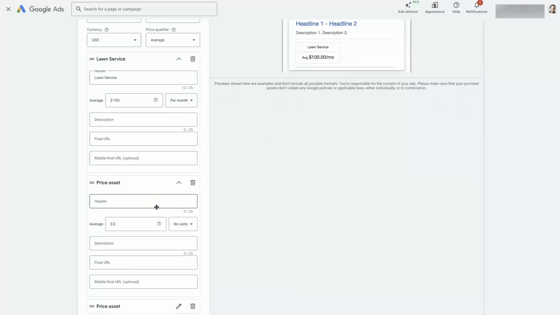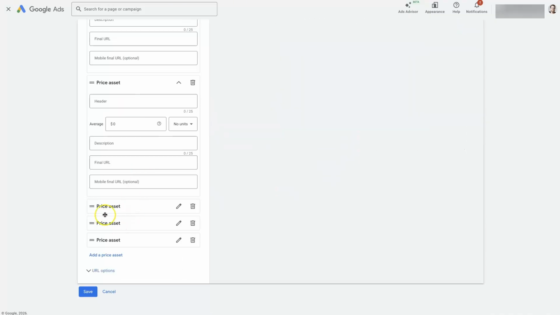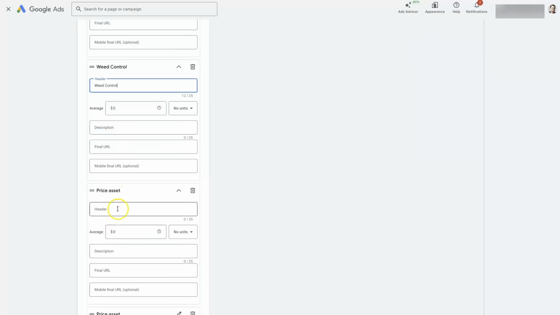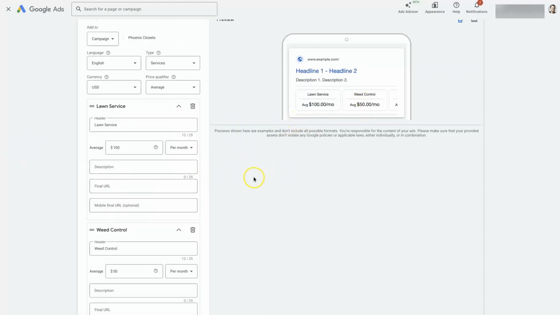Keep in mind you have to have at least 3 assets here in order for the price extension or price asset to be able to be set up properly. So we're going to need to fill out 3 of these. So we might have something like lawn service, weed control, and I don't know, maybe we also do pest control while we're out there. Maybe this is also $100 a month, and weed control is $50 a month or something. Of course, you can set this however you see best fit for your specific use case, but I just want to show you how to set this up, right?